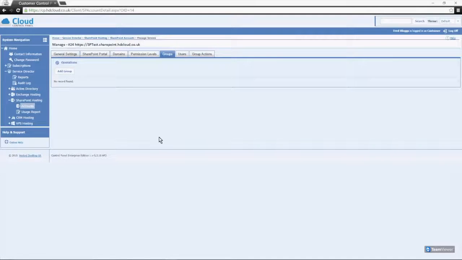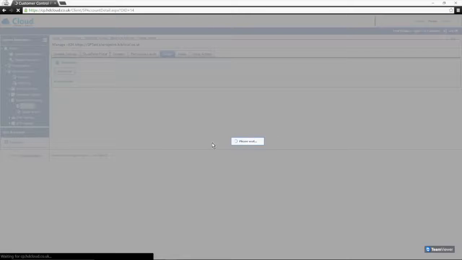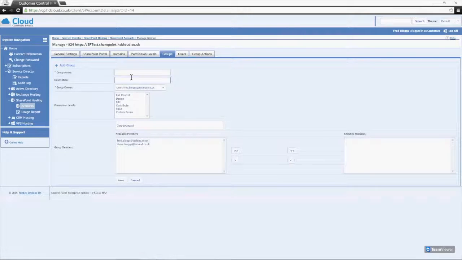Groups are a useful method for managing, particularly if you've got one of the larger packages, as rather than applying permission levels onto each user, you can create a group and set the permission level on the group, which you then add the users to, and they'll have the permission set as per there.